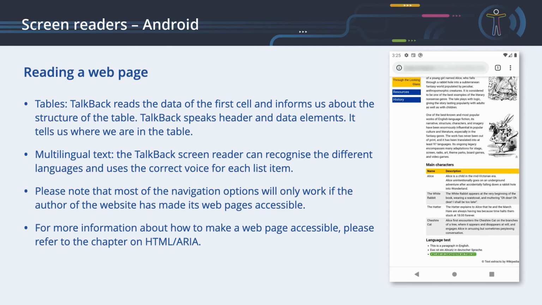The TalkBack screen reader can recognize the different languages and uses the correct voice for each list item. As you can see, TalkBack is a great tool for people with visual disabilities to browse web pages. Please note that most of the navigation options will only work if the author of the website has made its web pages accessible. For more information about how to make a web page accessible, please refer to the chapter on HTML ARIA.